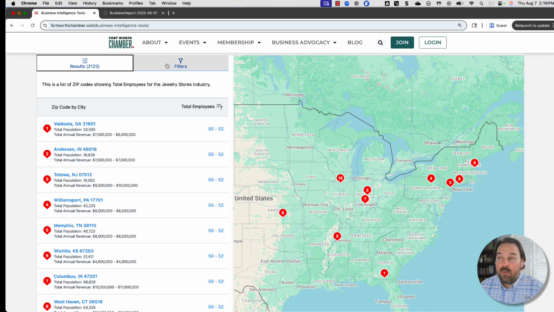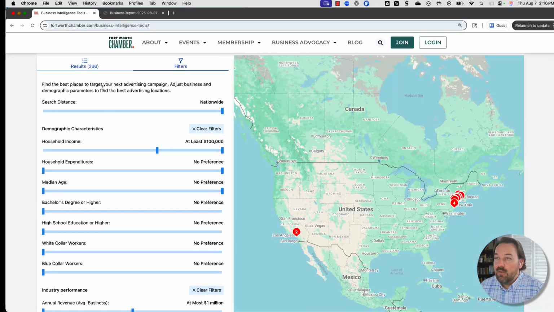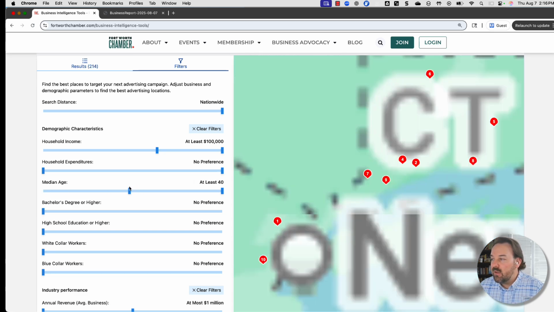But I'm starting to narrow in on my target. So now, of these communities that have 50 employees and $1 million in revenue, maybe I want to identify places that have higher household incomes, maybe at least $100,000. And then maybe their median age, if I want to be in that costume jewelry, for example, maybe I want to have more of an older clientele. So I say maybe the median age is at least 40 there.